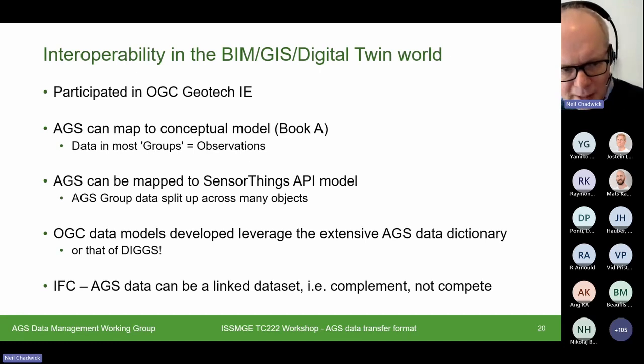Now, IFC, which you're also going to hear about today, is an interesting one. We actually think that this is where AGS data can be a complement, in that it could be a linked data set, because AGS data is good for structured data, not so good for complex geometry, whereas IFC can perhaps turn it around: good on complex geometry, not so good on structured data. So maybe AGS can exist side by side as a data set. That may be something that Jonas may pick up on.